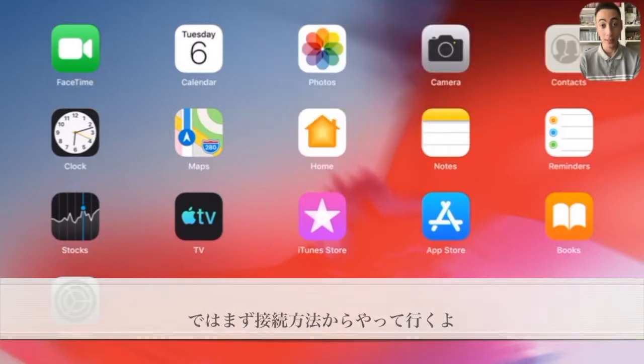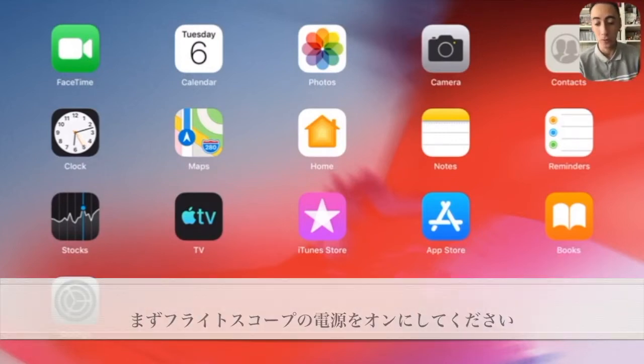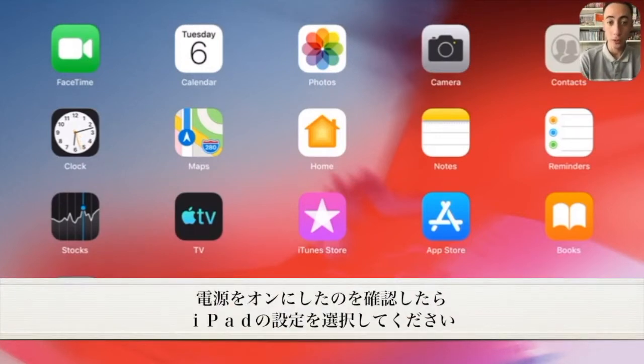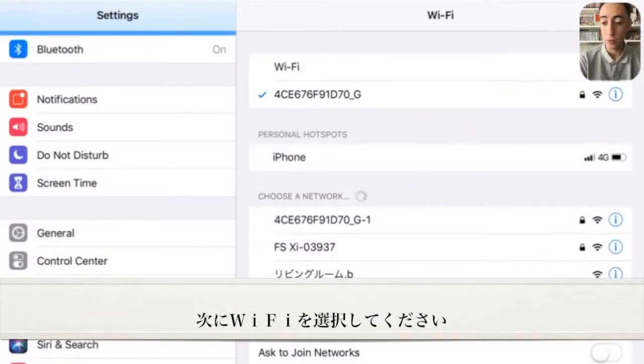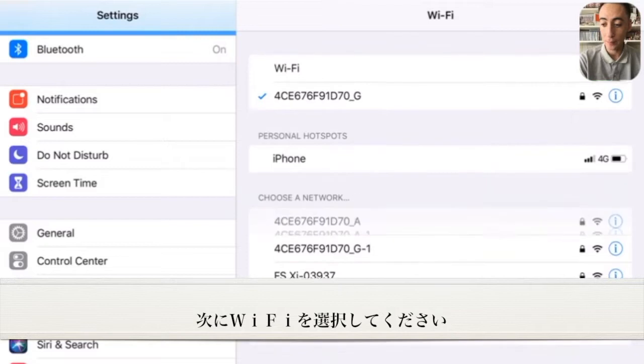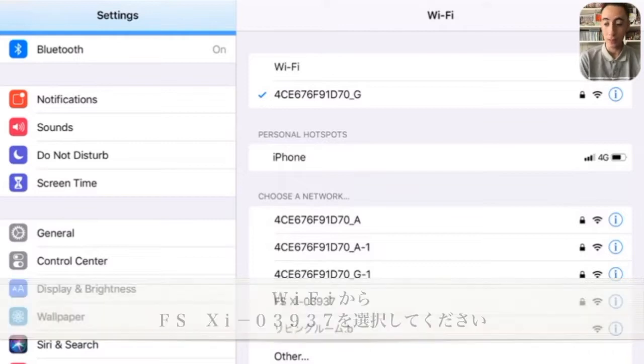So to connect to the FlightScope's native Wi-Fi, all you have to do is press the power button on the FlightScope first if you haven't already. Once you do that, all you have to do is go to Settings. Once you go to Settings, you're going to find an option for Wi-Fi. Go ahead and click on that. And then from here, you should see the FSXI 03937. If you see it, go ahead and select it.